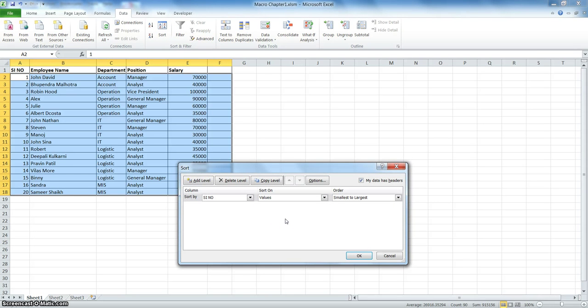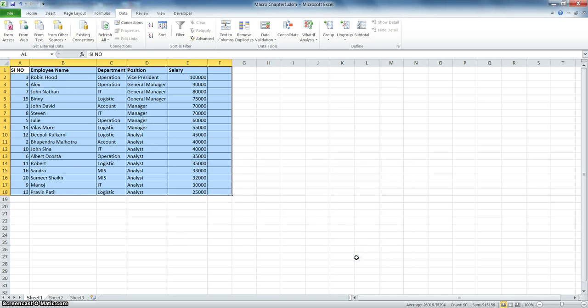So for sorting this based on salary, we will select sort by the salary column, and then we will change the order from smallest to largest to largest to smallest and click on OK. Now the data is sorted based on salary from largest to smallest. Now we will stop our macro recording.